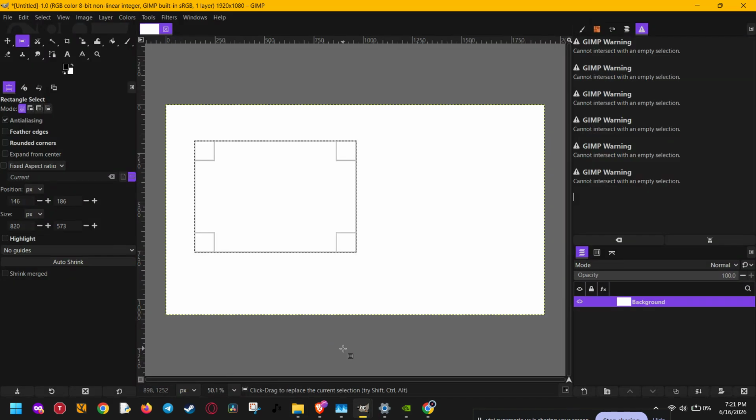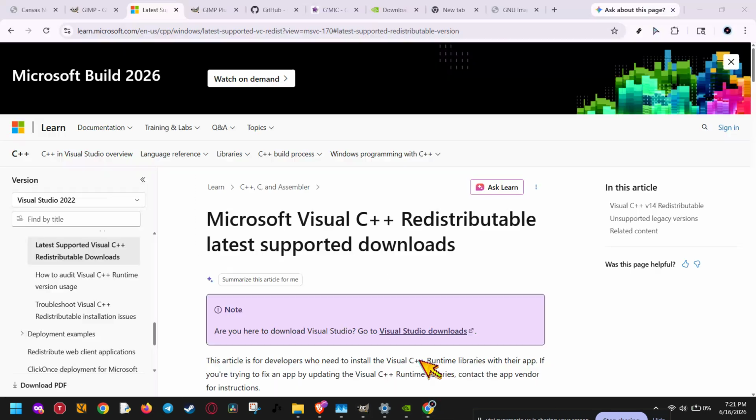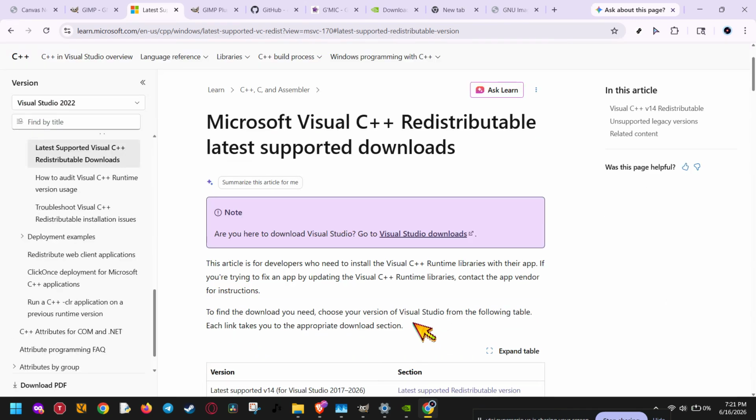Then, instead of using the old version, download the updated version that matches your current GIMP release and your Windows architecture. This step alone fixes a lot of missing DLL problems. If the error is still there, the next step is a clean reinstallation.